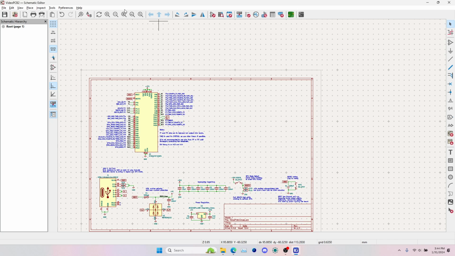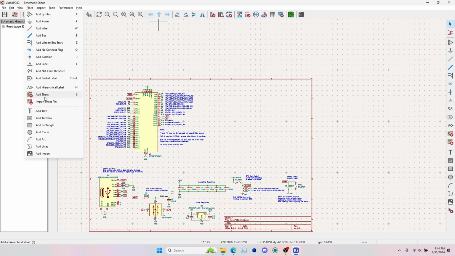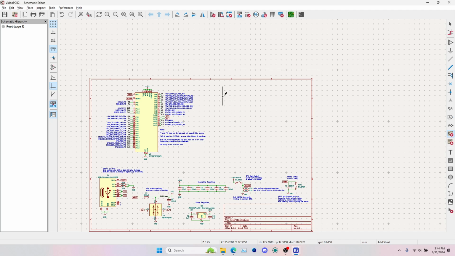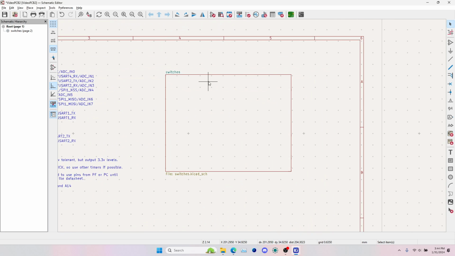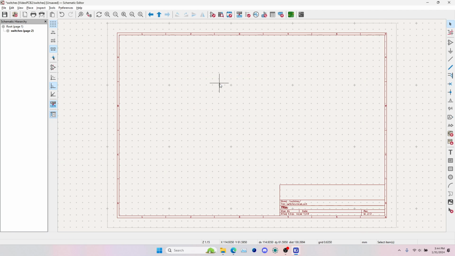If we go back to our schematic, we can place a sheet, add sheet, and we'll call this switches, and instead of untitled, we'll call it switches.kicad_sch. Okay. And here we can go into the switches by double-clicking it.